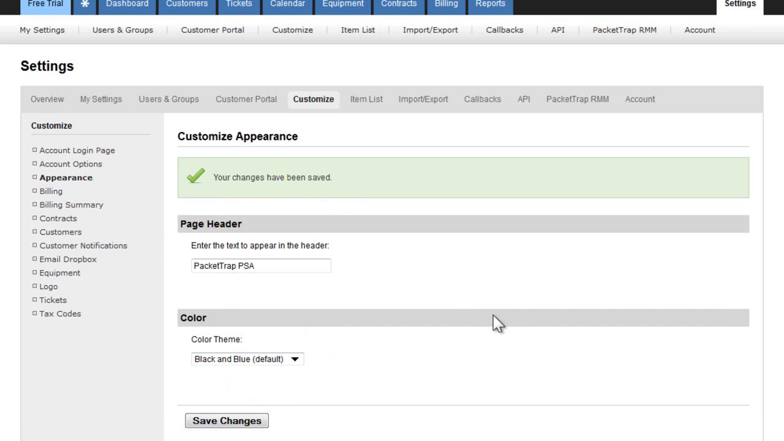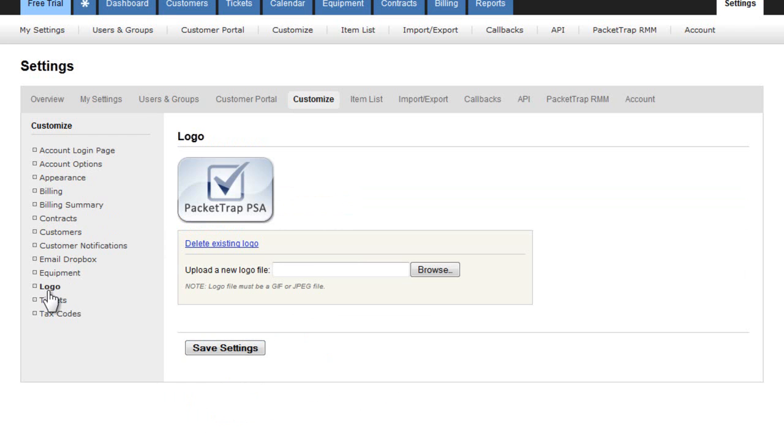Last, we want to take a look at uploading the company logo. Here I have an existing logo. However, to upload a new logo, simply click Browse, find the file, and upload the logo. You'll want to upload your logo because it's used in a couple different places.